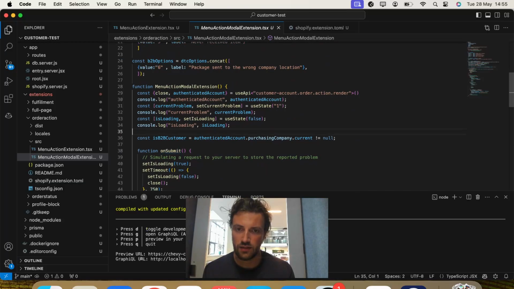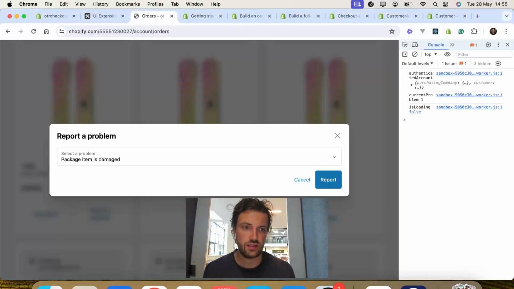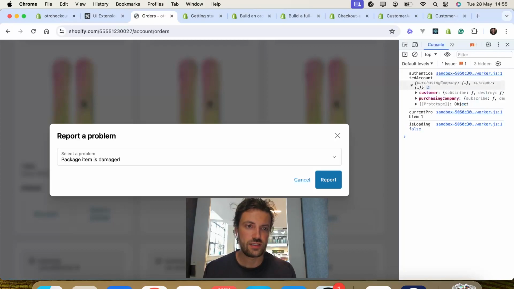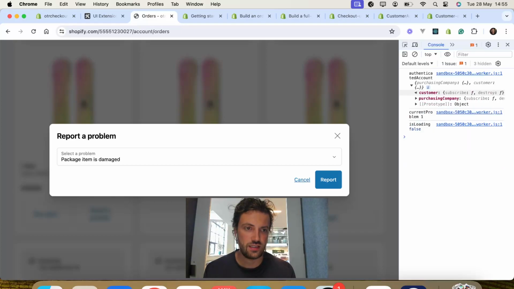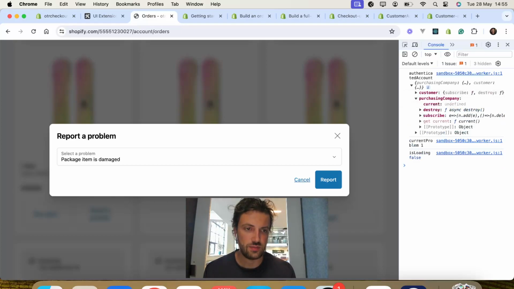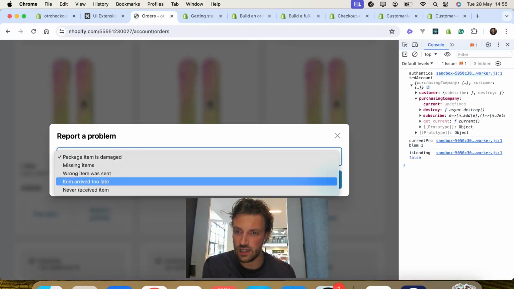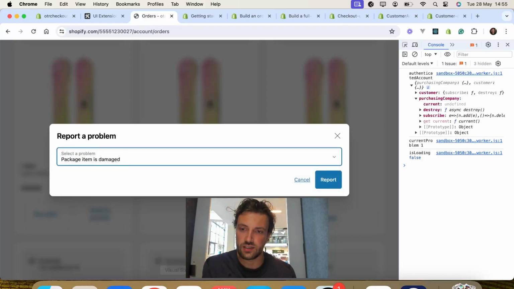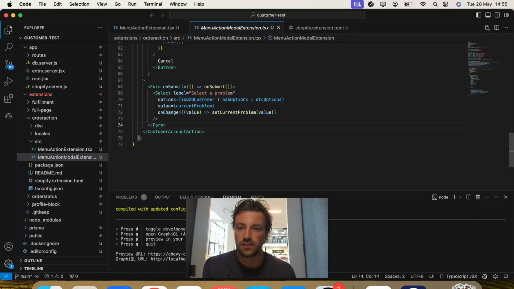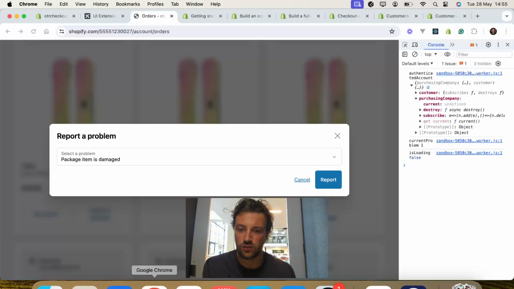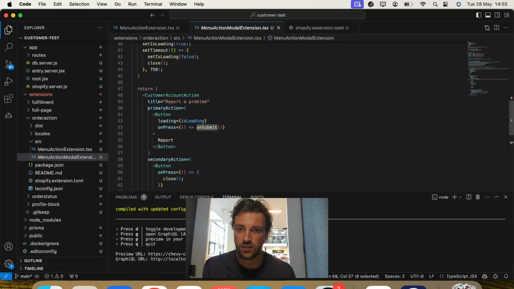Where did I log them? Here. They're appearing now. So authenticate account gives my customer account here with the ID, and it also tells me if I've got a purchasing company, so a B2B company, and I haven't, so it comes up as undefined. So theoretically, we should only get 5 choices, and we do. This is the select drop down within here, and then we can submit this on the form submit. So the report, which is actually this button here.